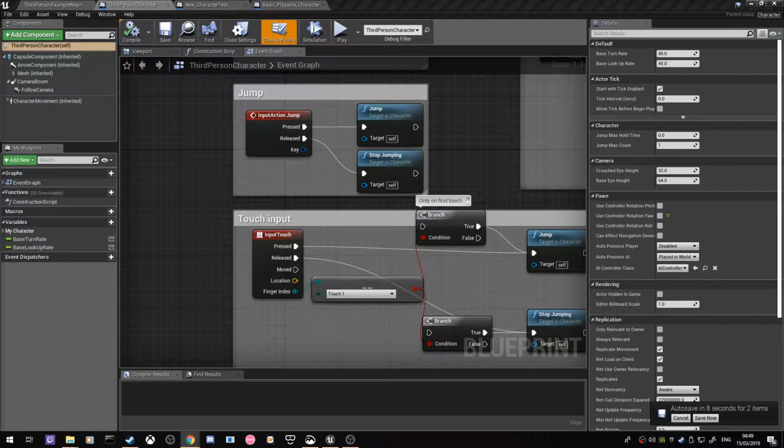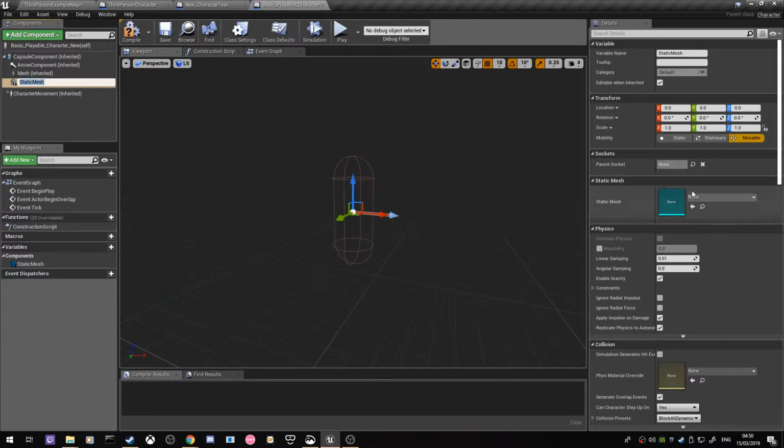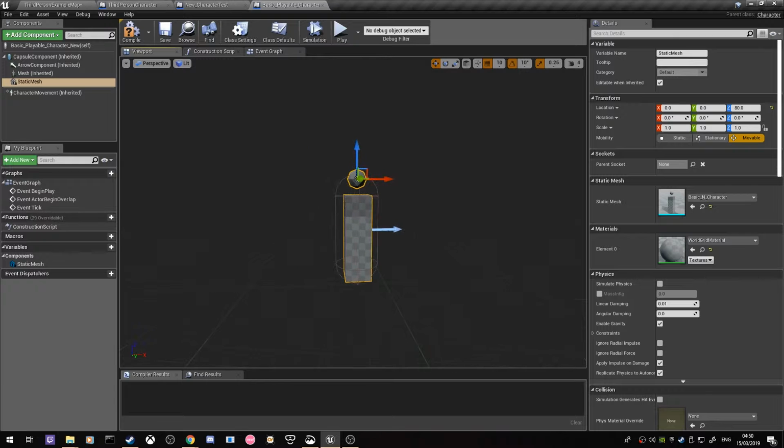So now I'm using the actual static mesh stand-in. As I said, I forgot to use a skeletal mesh, so this will work fine as the stand-in.